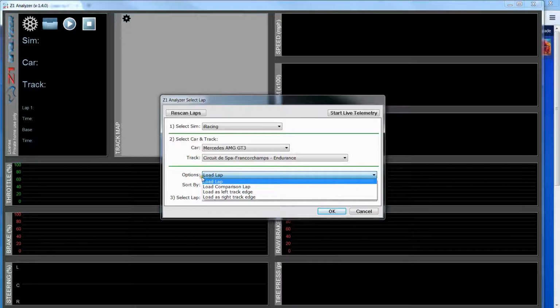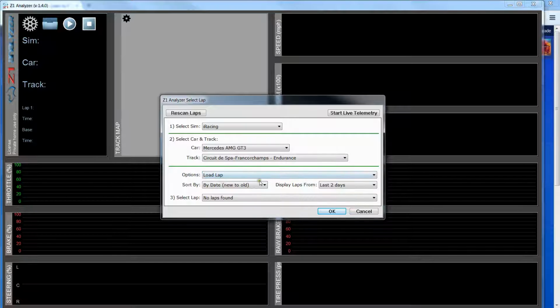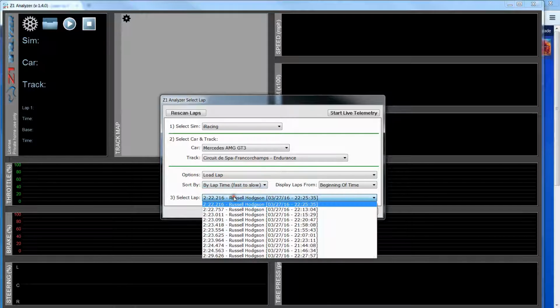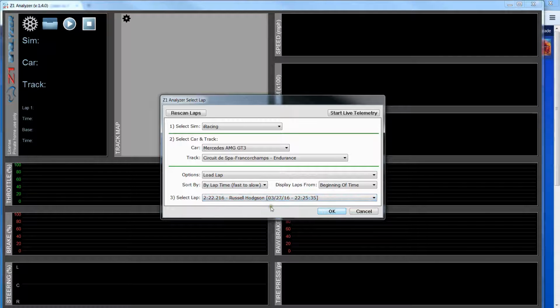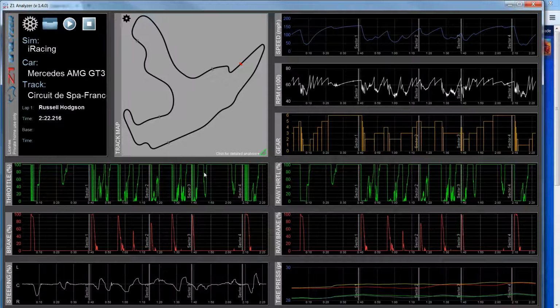Now, the options, the first one is load lap. That's what I'm going to do, because I don't have any laps loaded at the moment, and I want to display all the laps, because I know that the lap I'm trying to load is from a long time ago. So I'm going to go beginning of time. And I'm going to sort these right here, sort by fast to slow. So my fast lap here is a 222.2. I'm going to choose that and click OK.